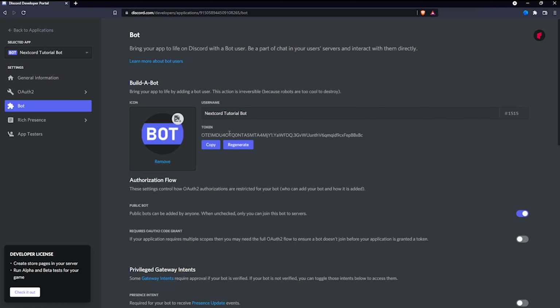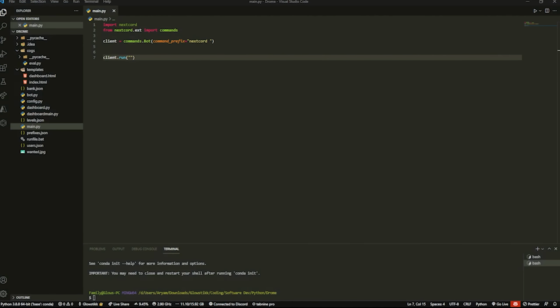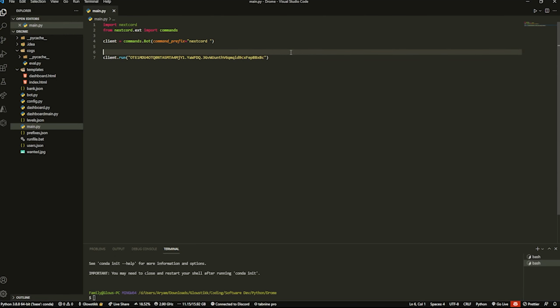So I'm gonna click token here, and I like to regen all my tokens every week just to make sure nobody grabs it. And I'm gonna be regenning this one after the video. But basically, all you want to do is just copy this, or you can just click copy here, and back inside of our Visual Studio Code, what you want to do is just paste it in here like so. And that's essentially the very small basis of a Discord bot.